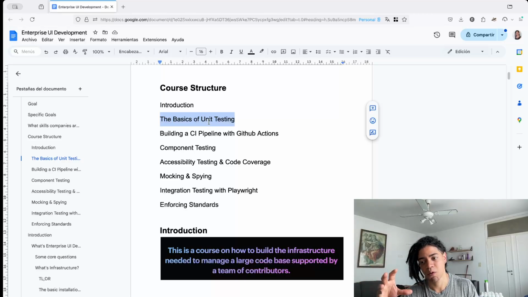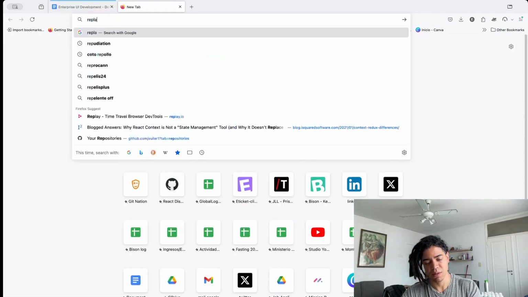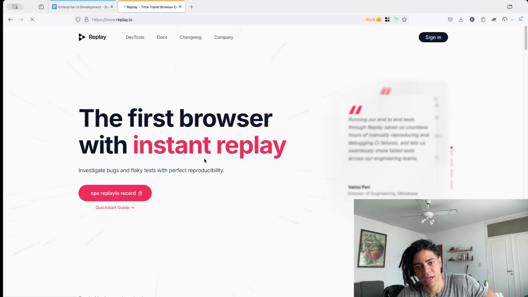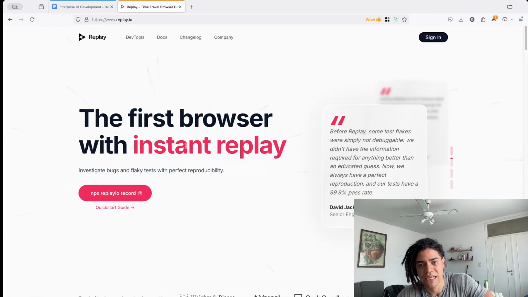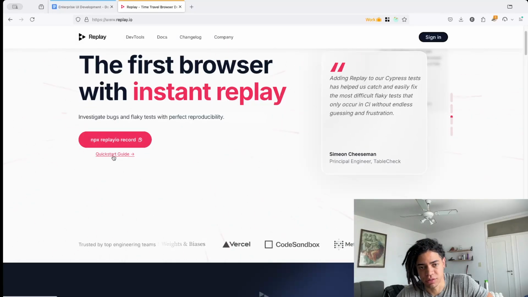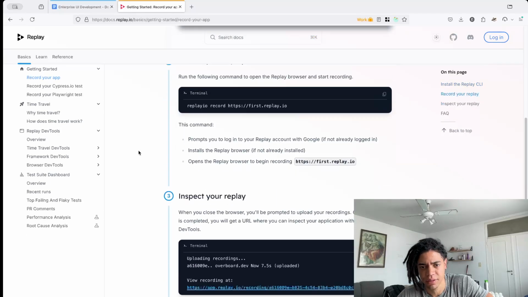the tests, the more expensive they are, and that's the reason why we have, for example, Replay browsers. As you can see, Replay, exactly, a time travel here. The first browser with instant replay, right? Which is a great thing. Quick start guide. So the idea here is that it makes all of those. This is quite interesting.